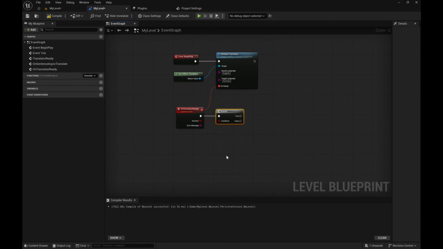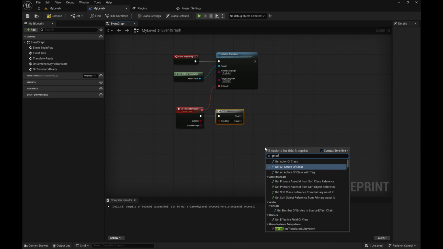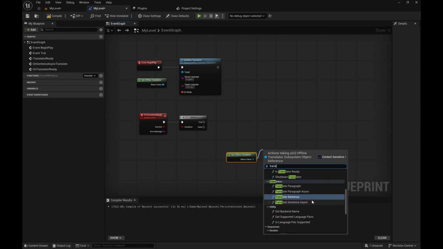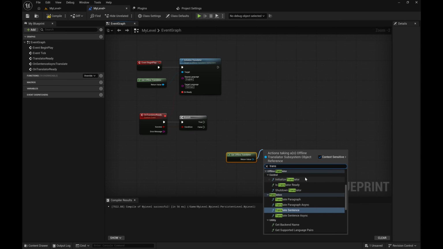Now let me show you all the functions available. Drag off the Get Offline Translator return value and take a look at what comes up. You'll notice two groups. In the Controls section we have Initialize Translator, which we just set up, Is Translator Ready, which returns a boolean you can check at any point to confirm the model is loaded, and Shutdown Translator, which unloads the model from memory. Useful if you want to free up RAM when translation is no longer needed. Then, in the Translation section, we have 4 functions which we'll go through one by one.